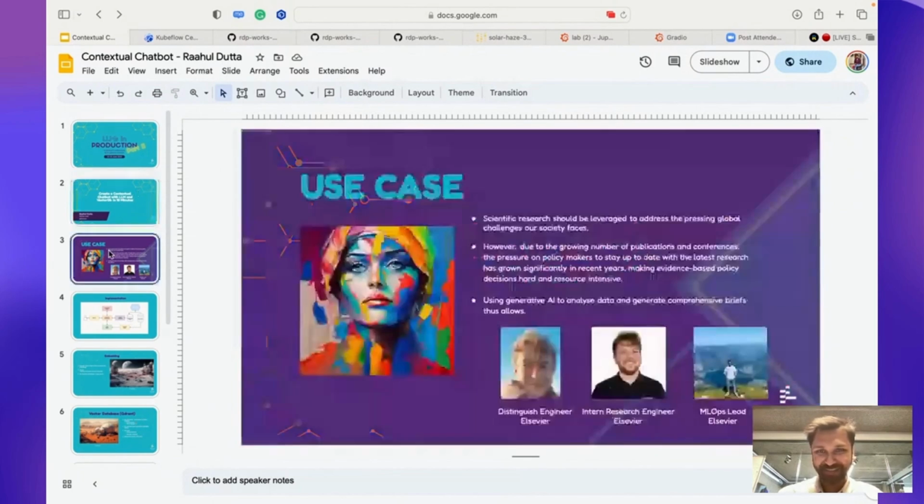So, a little bit of information about the use case, what is the ultimate use case we are trying to solve, and a little bit of information about us. My name is Raahul, and I am working at Elsevier. Elsevier is one of the largest research publishing organizations, and we have lots of research articles.